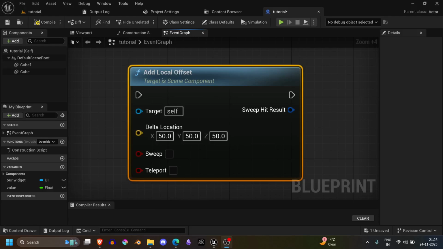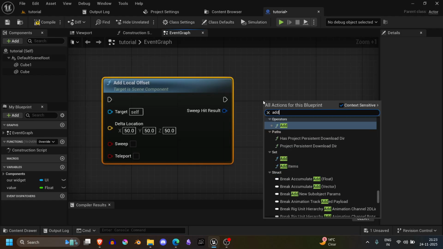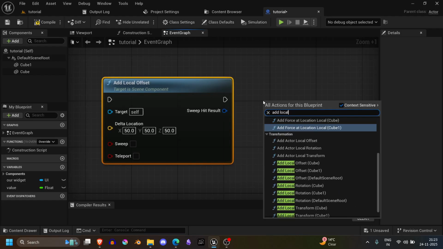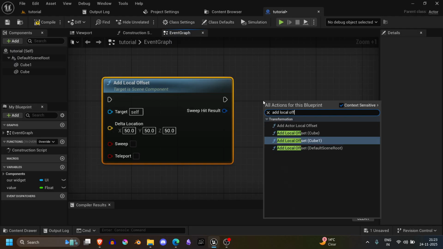So you want to move a component relative to itself, not the world. That's Add Local Offset. Now it expects the component's own orientation. Move forward always means forward for the component, even if it's rotated. Now to get this node, just right click and type in Add Local Offset.